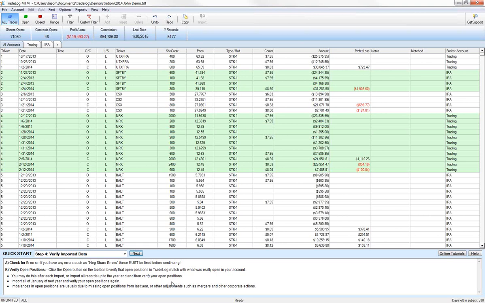So if you don't have any errors, all that looks good, and you've imported all of your trade history, the next thing to do is to verify your year-end open positions. To do this, you're going to need your December brokerage statement for the account. Using the December statement, you're going to confirm that TradeLog is showing the same positions open at year-end as your broker is.